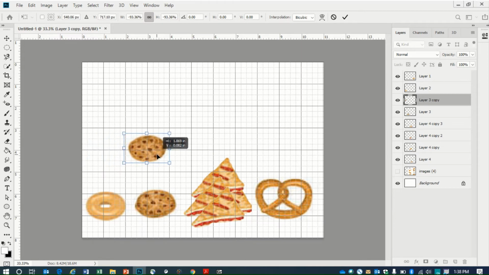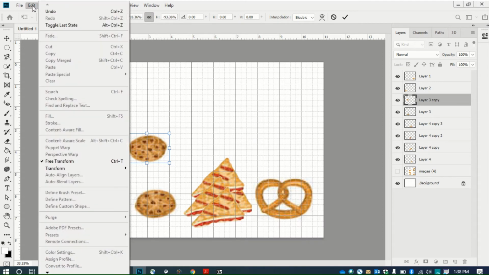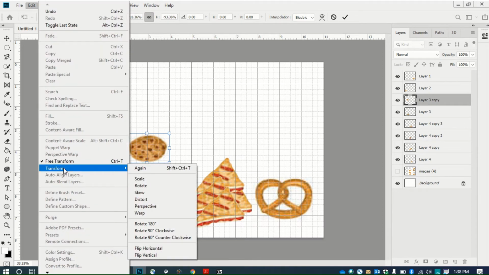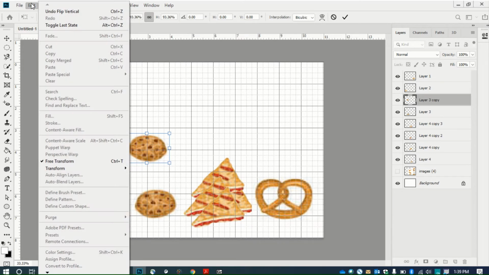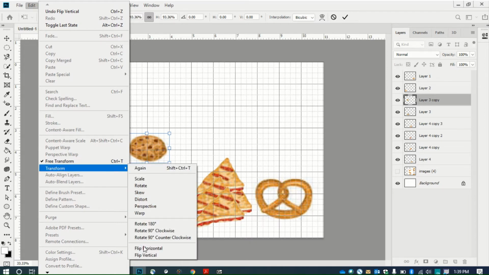But if you want to play the safer side, then you can go to the edit option, and in the edit you have the transform. In transform, you can use either flip horizontal or vertical, whatever you want to do. So let's do first of all flip horizontal. See, it is flipped. If you want to flip vertical, then you can go again edit, transform, and then vertical.